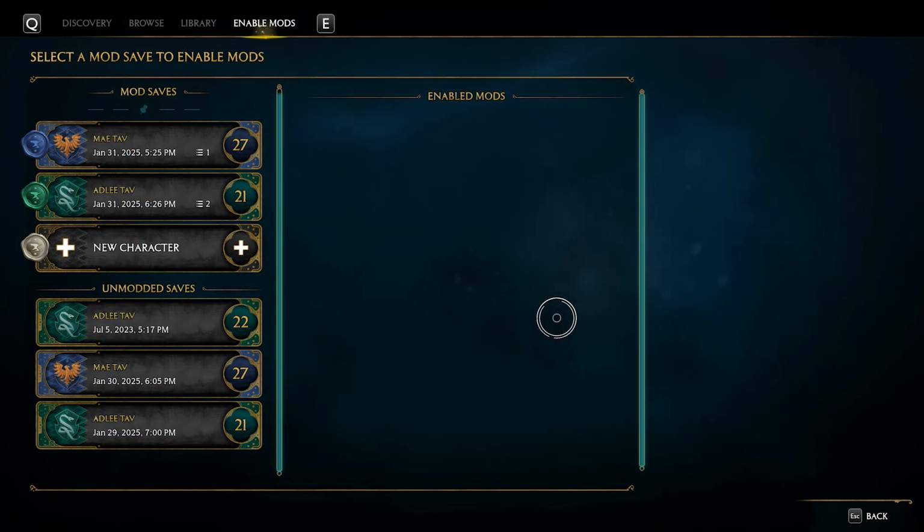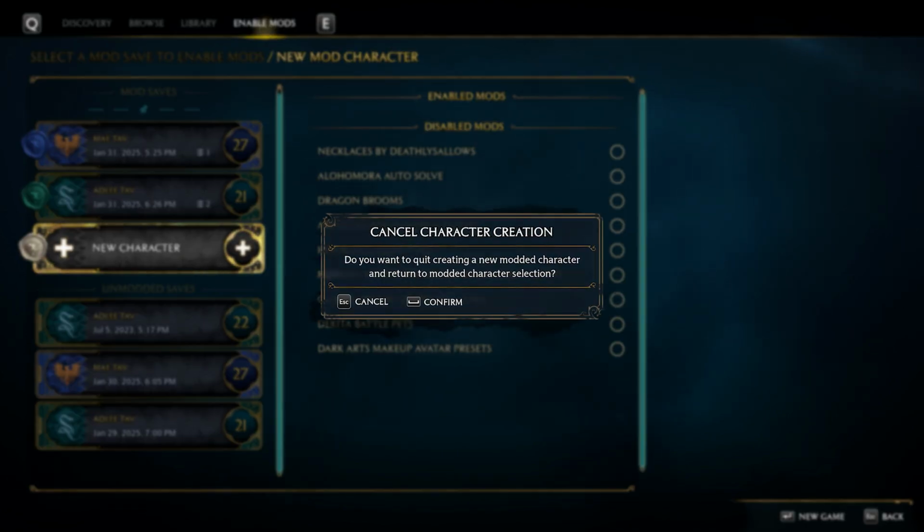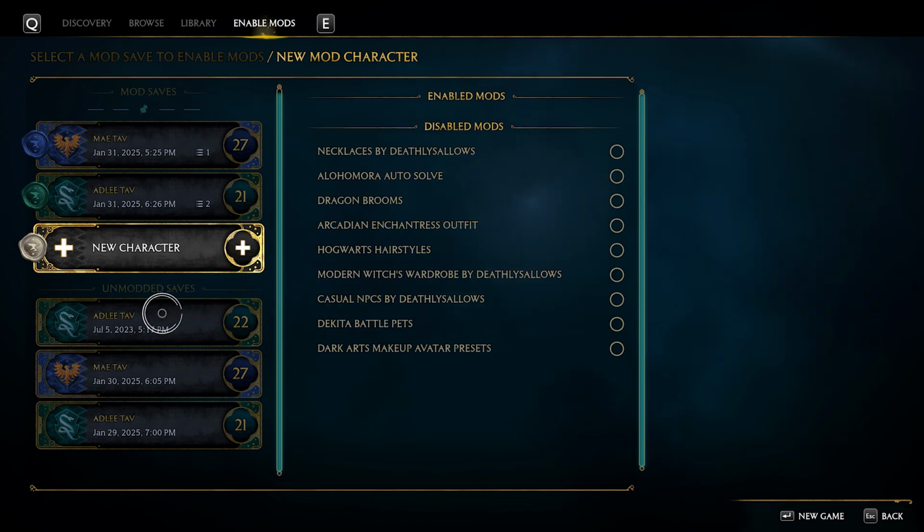From here you'll have two columns. One has modded saves and unmodded saves listed on the left, and the other side is for enabling and disabling your mods per character. Either click on New Character to add mods to a brand new character, or click on one of your current characters in the Unmodded section.